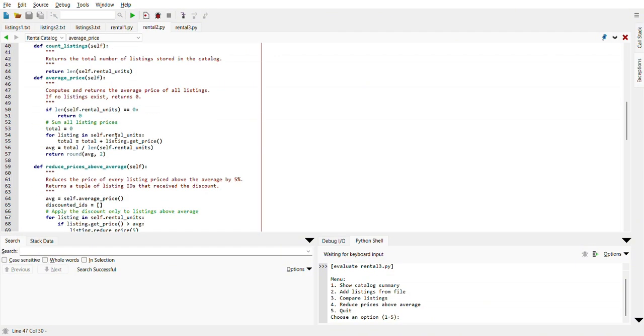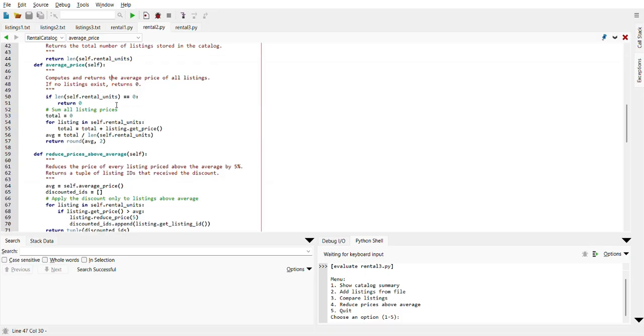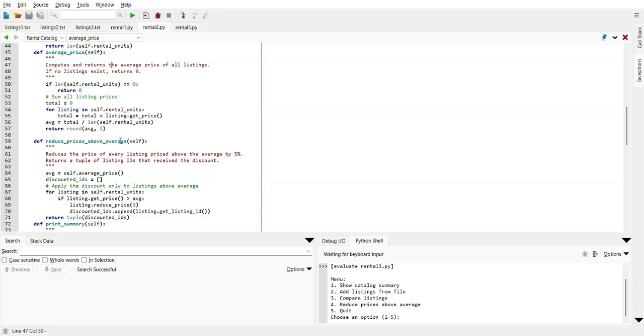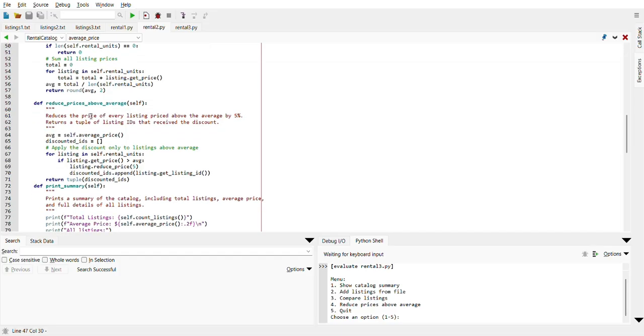The average price just is basically, if the length is 0, it'll return the average price as 0. Otherwise, there could be issues when dividing by 0. But other than that, for each of the listings in the rental units, it'll take the price and add it to a total. The total starts at 0 and goes up from there. The average is the total divided by the length, and then it will round the average to 2.